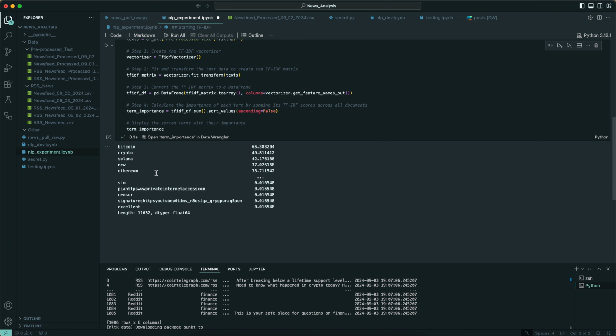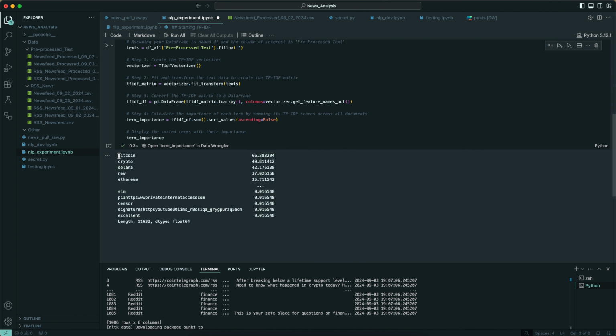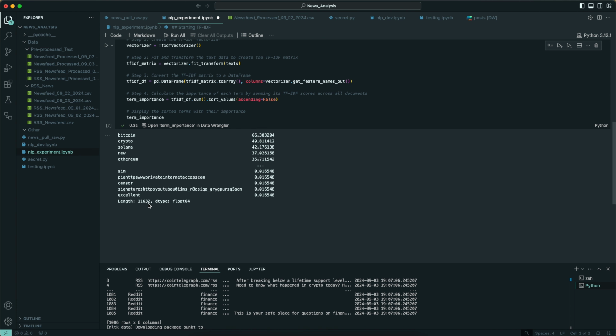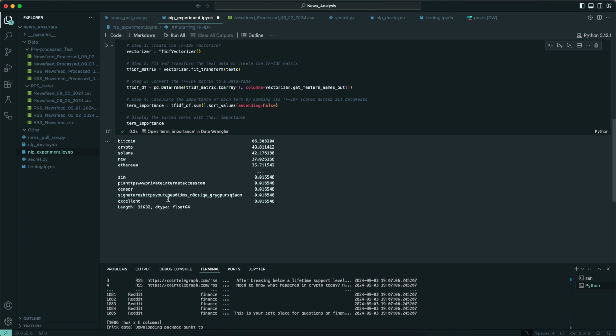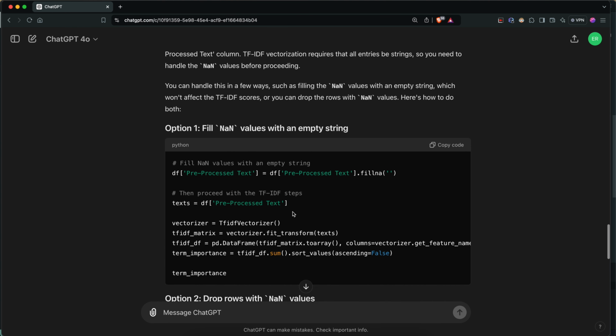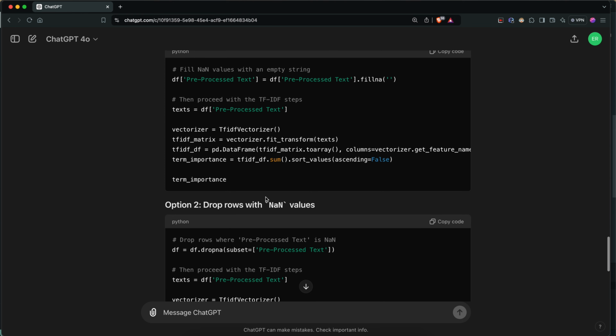And now we see that Bitcoin is the most important term, crypto is the second most important term, then Solana, then new Ethereum. Okay, so in total we have 11,632 unique words, and excellent is the least important, probably was mentioned once or twice. Okay. So we got this.